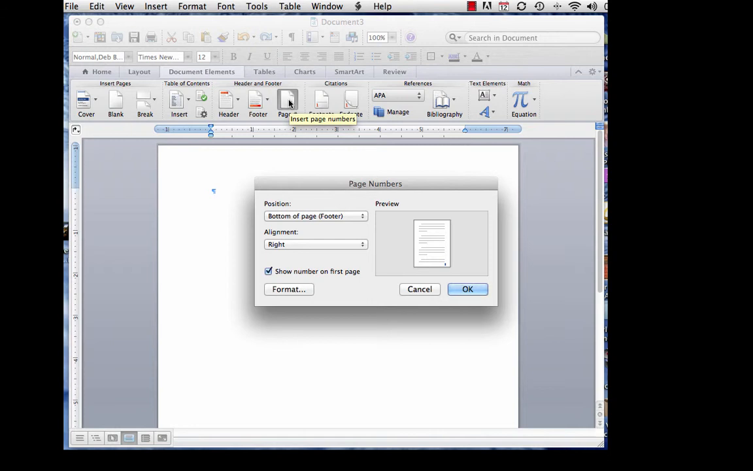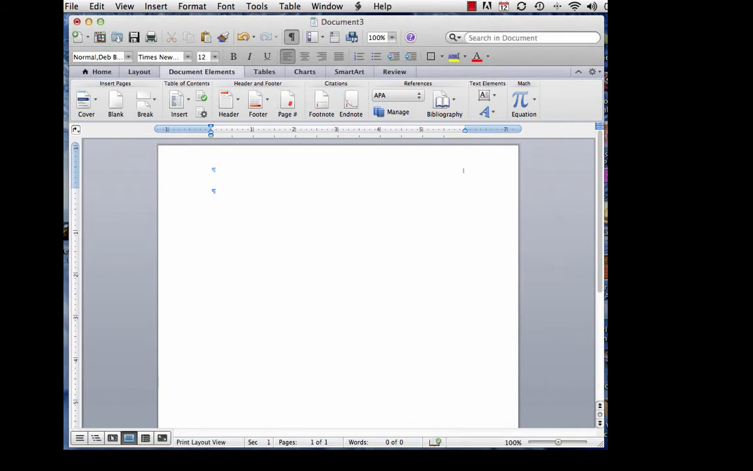Now, in the version of Word that's available on campus, you will get a drop-down menu, and what you want to choose is plain number 3. And what that will do is that will put a page number in the upper right corner of your paper. In the version of Word that I have, I get to select the position, which is the top of the page, and the alignment, which is right, which is what I want. You click OK. That will put your page number up there.